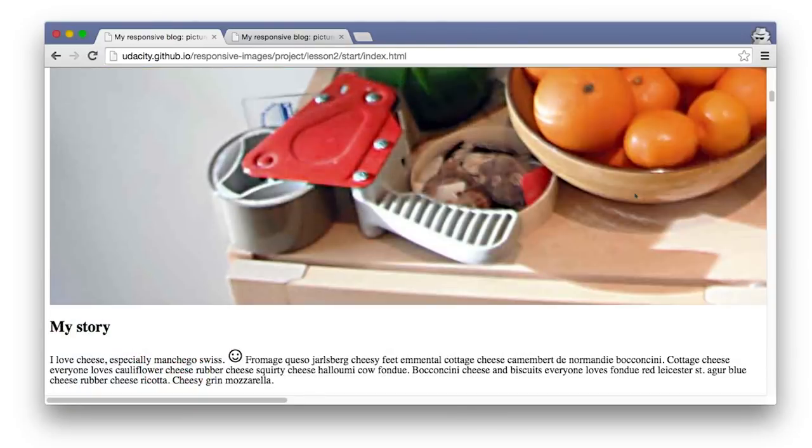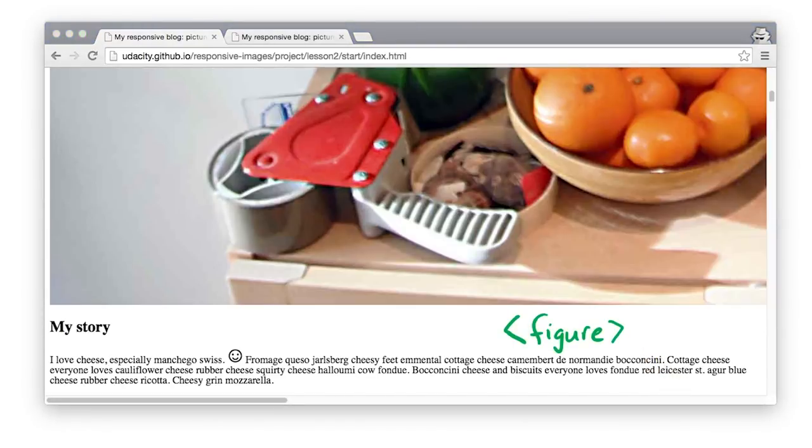In terms of optional changes, the images are looking pretty lonely right now. They need some captions, so add some. In the solution video, you'll see me add some captions using the semantic figure tag, but you can use whatever technique you'd like. See the instructor notes for more documentation on figure.